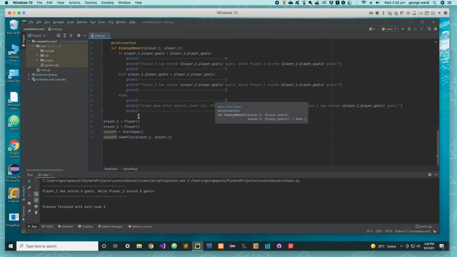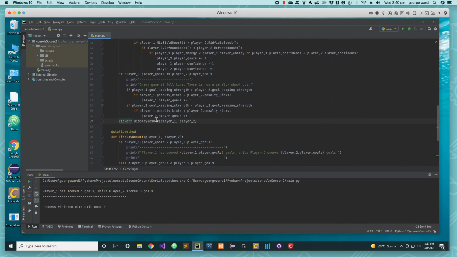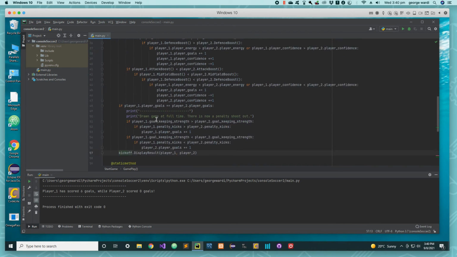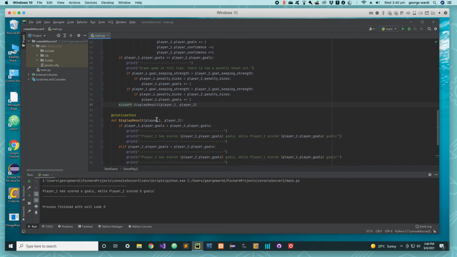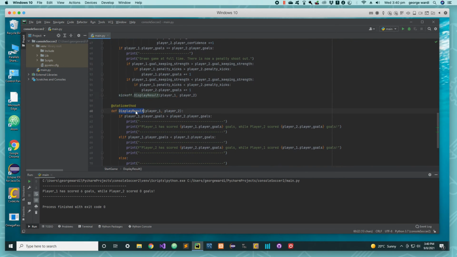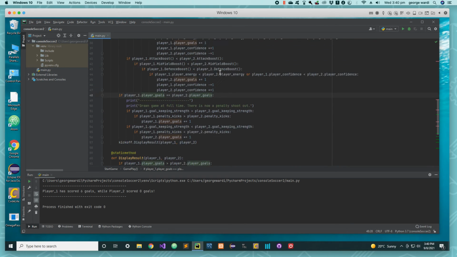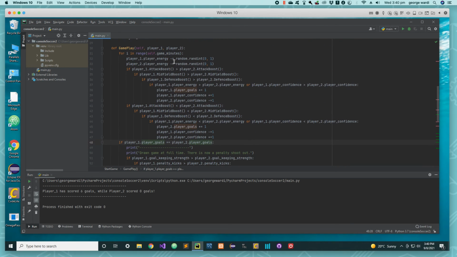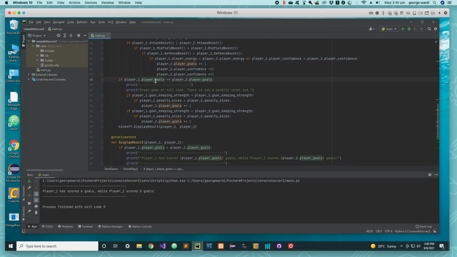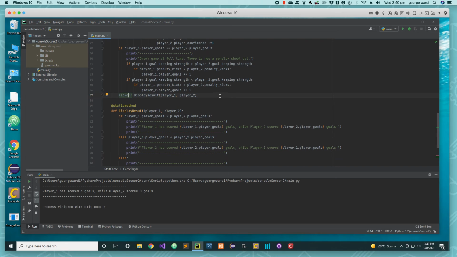Then kickoff. Again, remember kickoff is what we use to initialize the start of the game, but we also have another method, let's bring it up here. There's a display result method, okay? So this code that I just went over only comes into play if the goals are even after the 90 minutes or the 90 loops, okay? If this is not true, it'll just come here to kickoff display result.